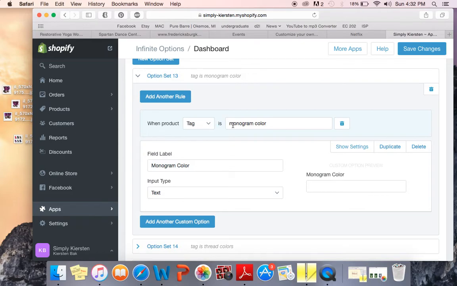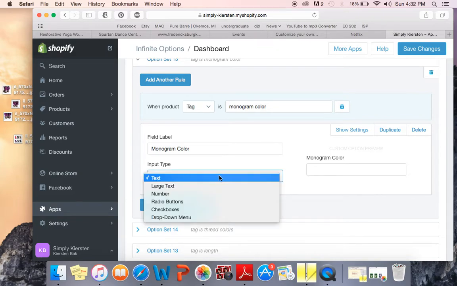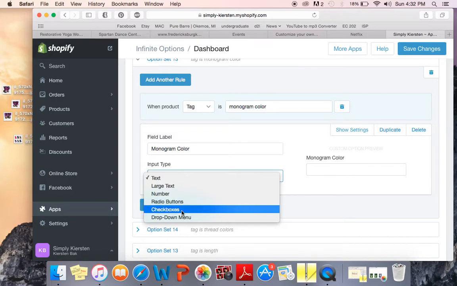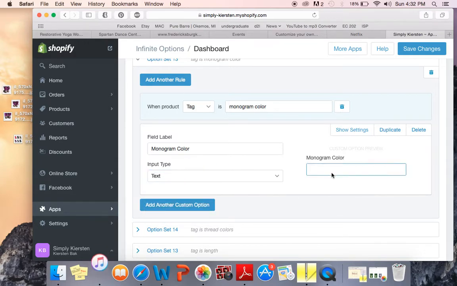When product tag is monogram color, the field label, which is what's going to show to your customer, like the header of it, is going to be monogram color. And then the input type, you can have that be text. I don't know what large text is, numbers, I don't know what radio buttons is, checkboxes, or drop-down menu. So if you want them to enter in any color, they can type over here what color they want.